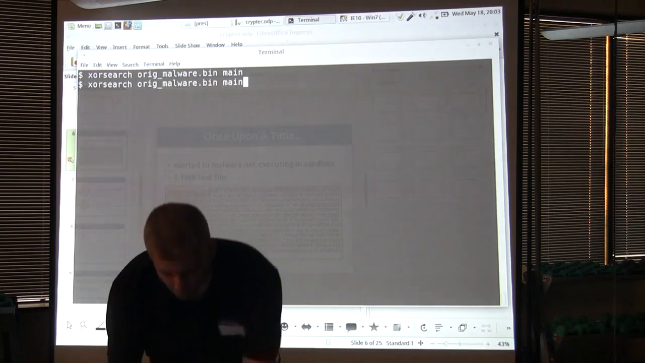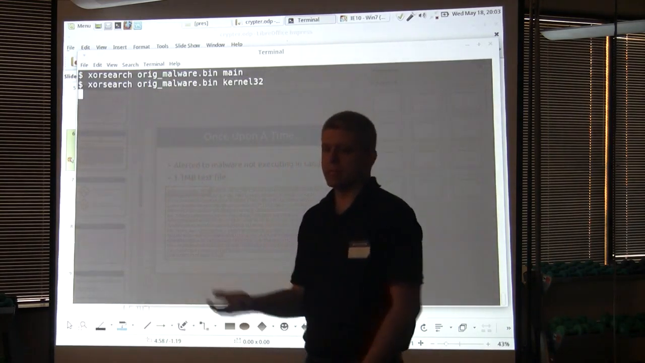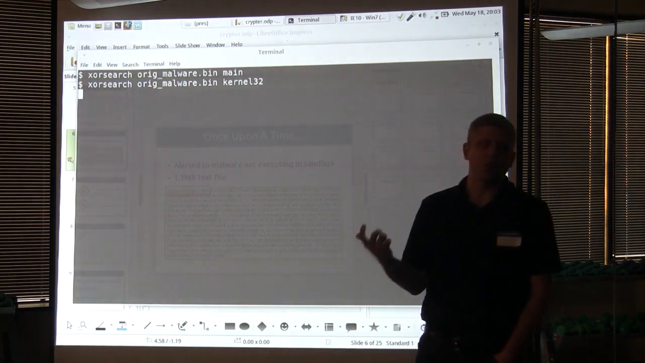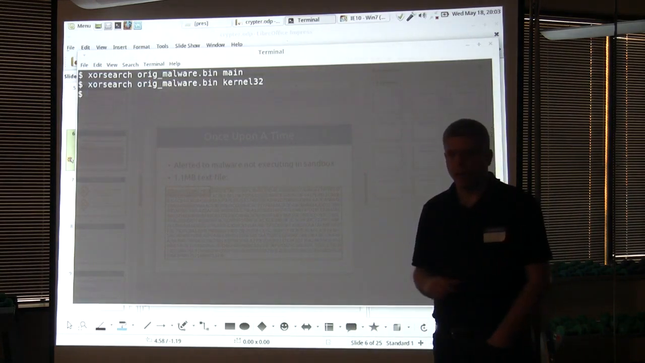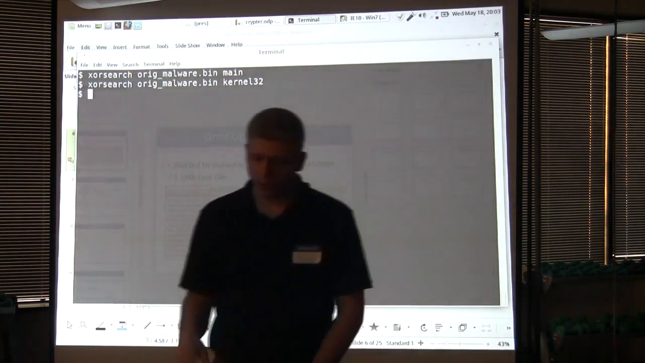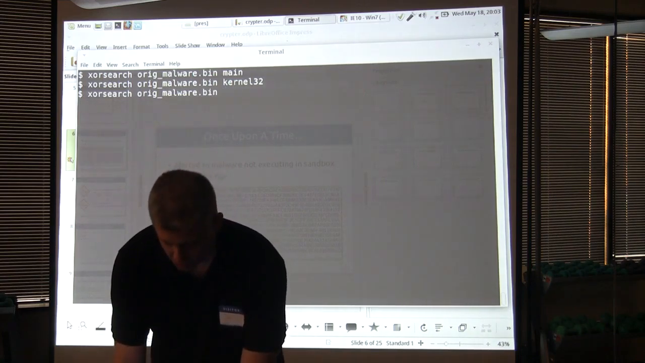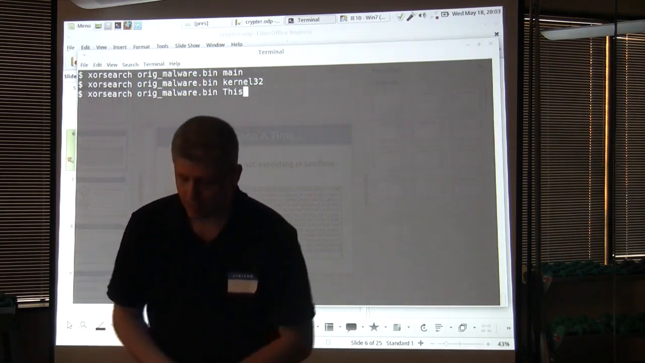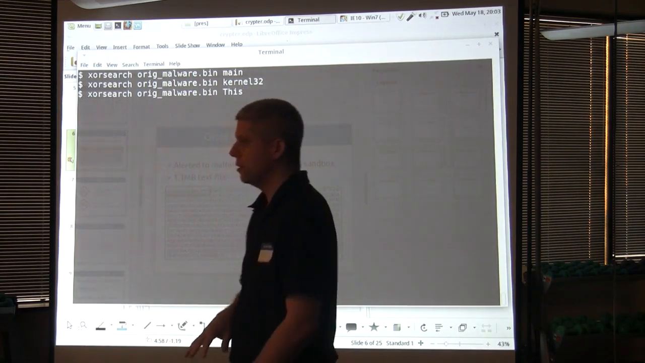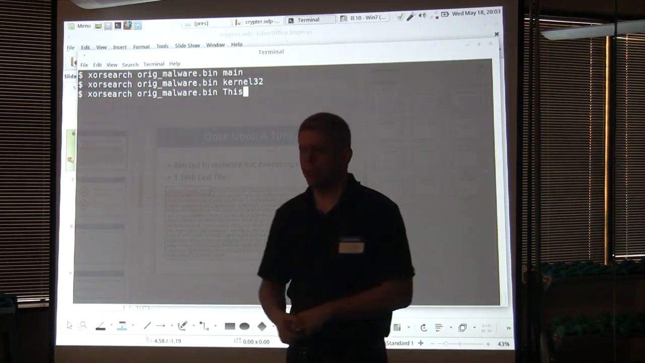Nothing. Kernel32 is a great one because kernel32.dll is loaded into every single executable by default. So it doesn't find anything. Another one that I would look for, and by default these searches aren't case sensitive. You can turn off case sensitivity, but then it takes forever to run.